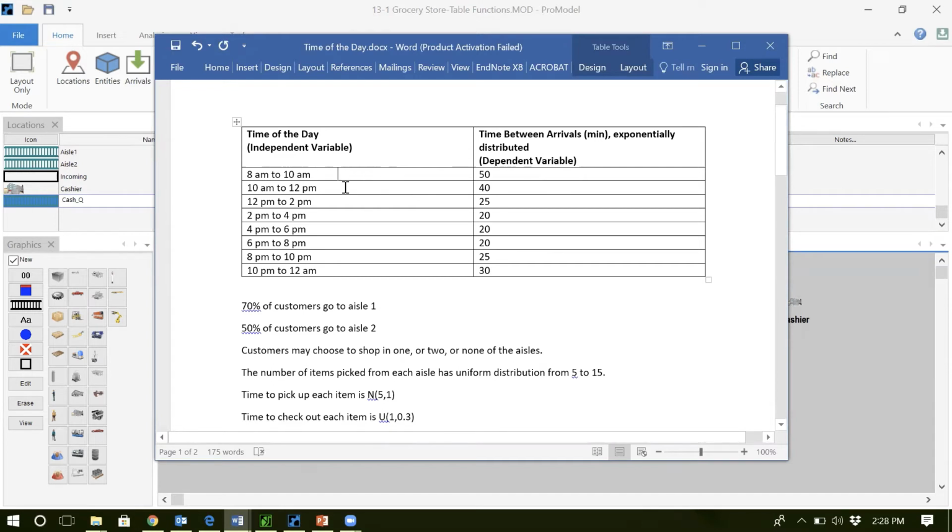And here, 8 a.m. to 10 a.m. in simulation time is going to be 0 to 2. 10 to 12 is going to be 2 to 4. 12 to 2 is going to be 4 to 6. And we can do all these calculations all the way to the very last one, which is 14 to 16.